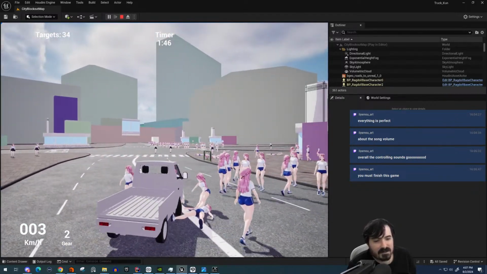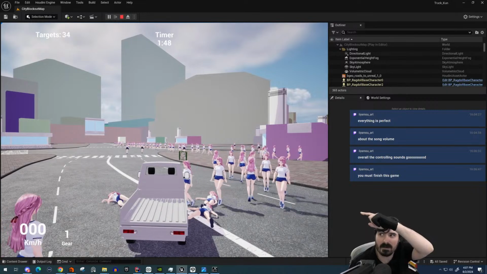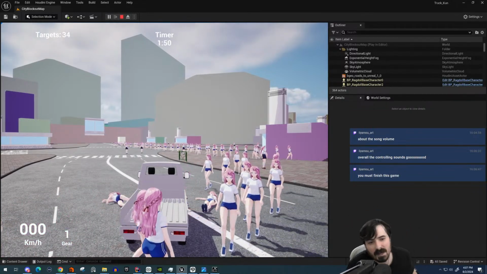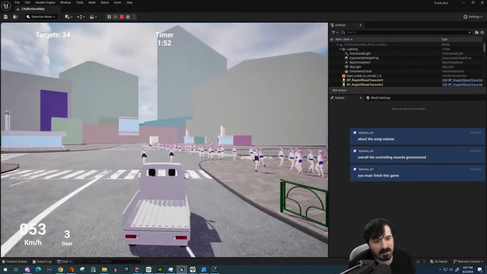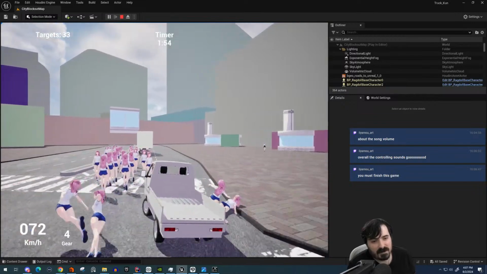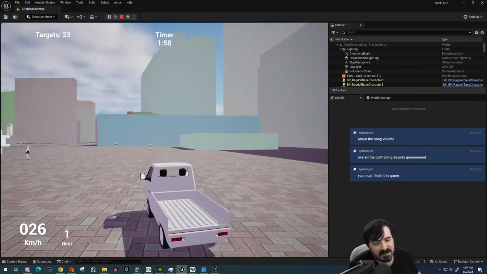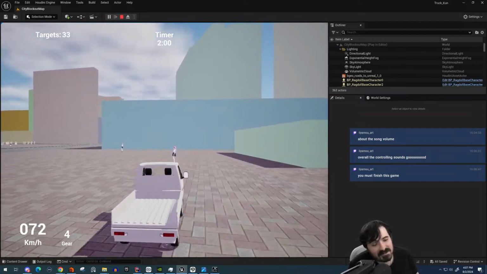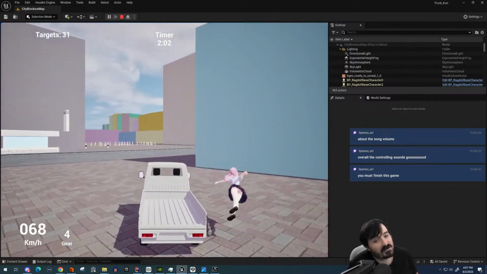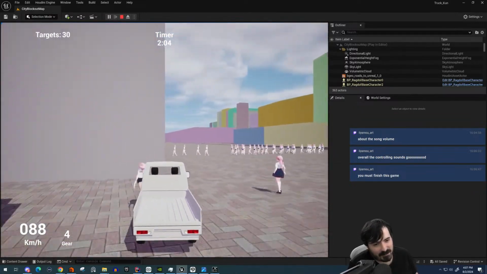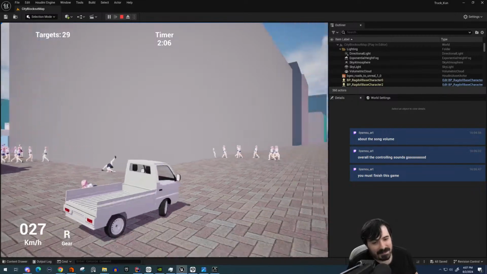As you can see in the top corner over here, to the left of the time, I have 34 targets left. These girls here are the target right now, and these are the pedestrians. You're not supposed to hit the pedestrians, but right now there's nothing stopping you or discouraging you from running over pedestrians at the moment. But it is there.